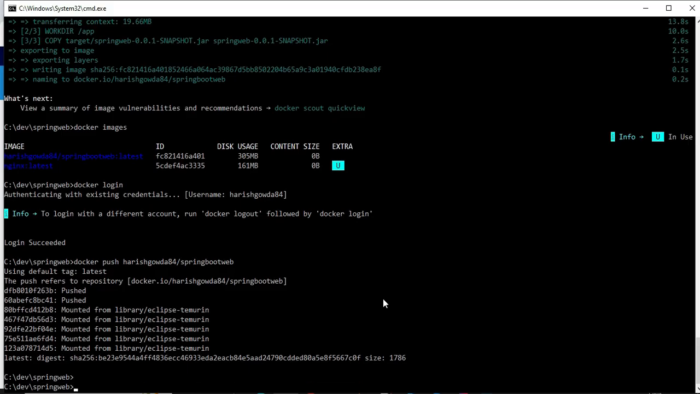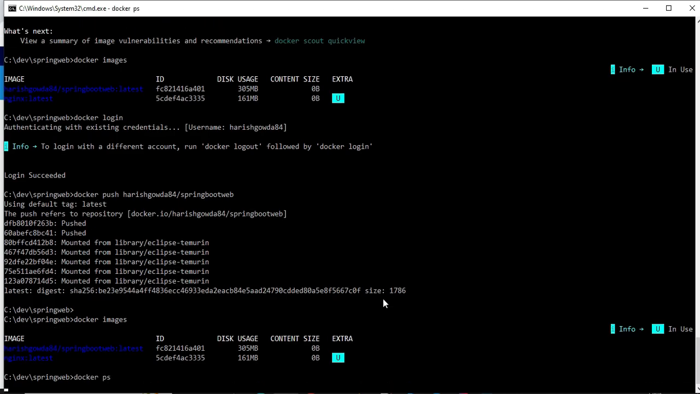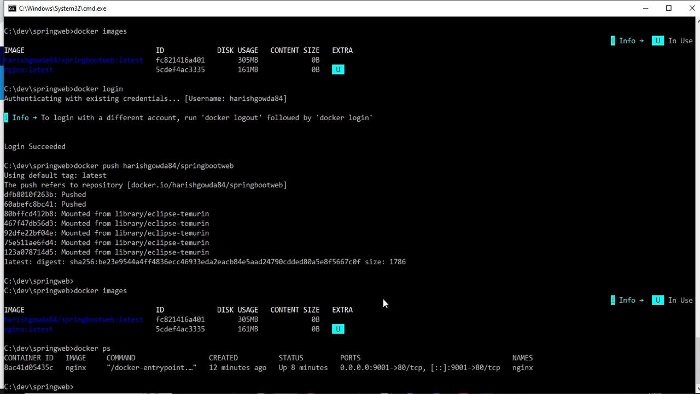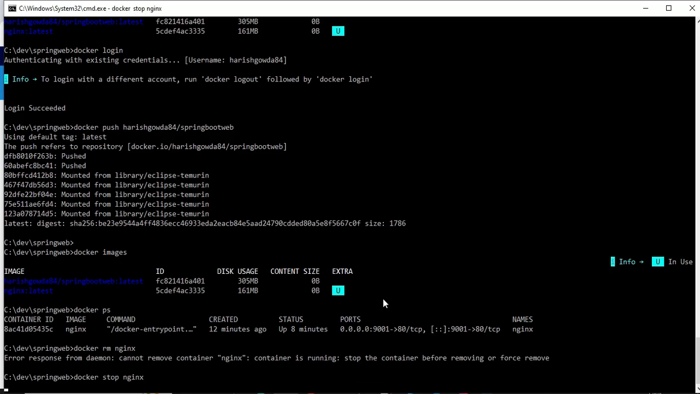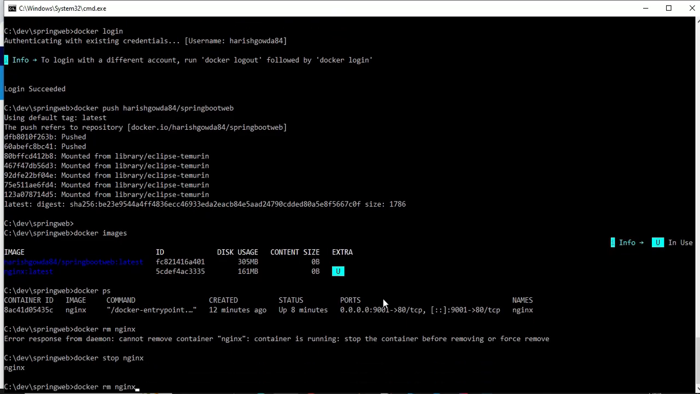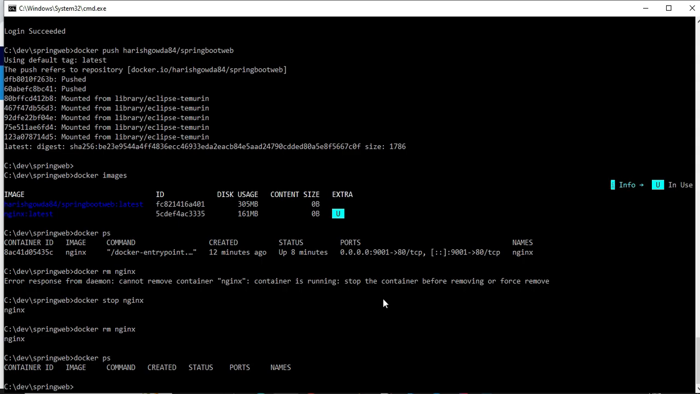Now let us have a look at some of the cleanup commands. We have images right here, and also we have all the containers. So let's say you want to remove a container. For that you have to use docker rm and mention the name of the container here. You have to stop it before removing it. So for that purpose, we will just stop nginx, and then it is stopped now. We're going to remove it now using the docker rm command. Now you can see the container is removed, and we don't have any running containers right now.